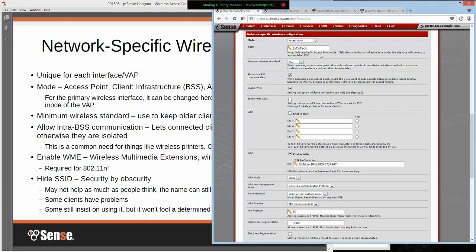SSID, pretty obvious. It's the access point SSID, so the name it broadcasts out for others to connect. Your minimum wireless standard: because this one supports N and G, I could force this to N, which would prevent any G clients from connecting to this particular one. In some cases that makes sense, because sometimes an older client can slow down the network in general if it's connected when the faster ones are connected. That was a much larger concern back in the days of 802.11b, because B could really drag down a G network.